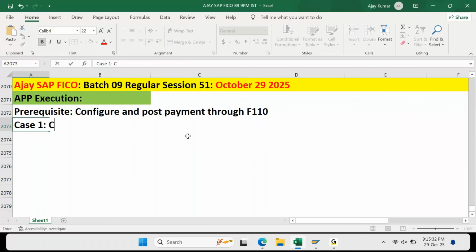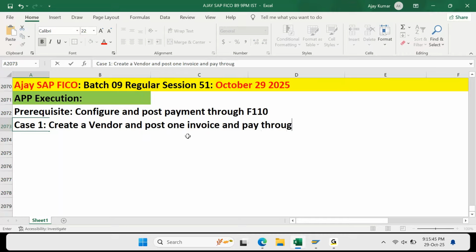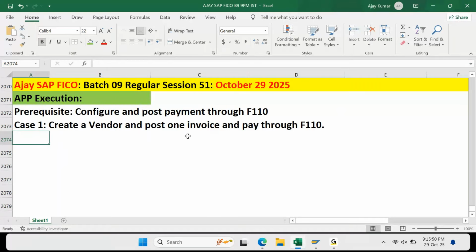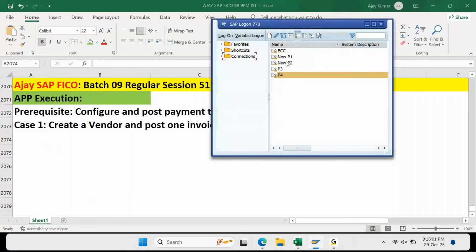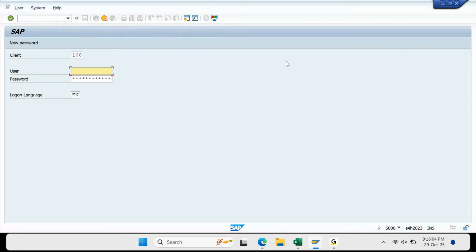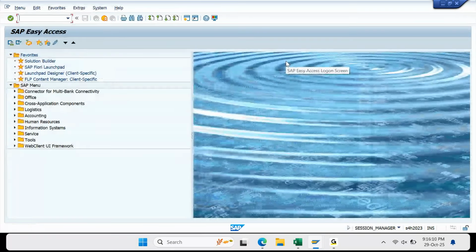Case 1, create a vendor and post one invoice and pay through F110. Something similar to what we did yesterday. Okay. Now what I'll do, I'll go to P2. Observe carefully how and all we're doing.